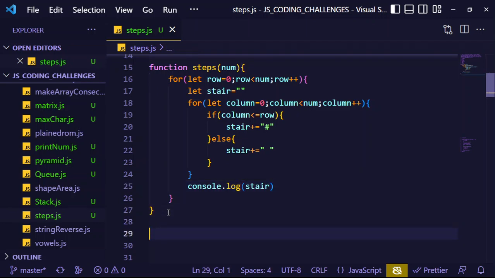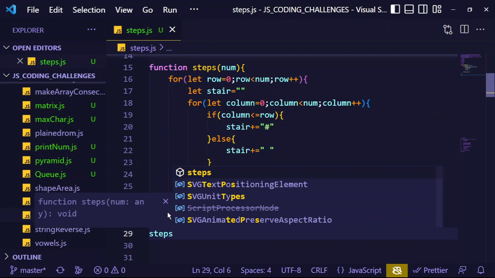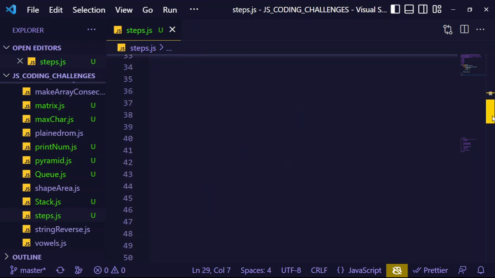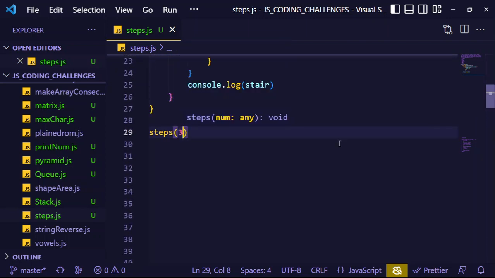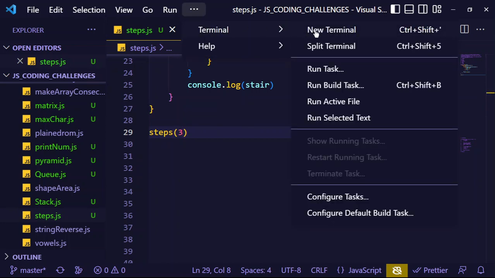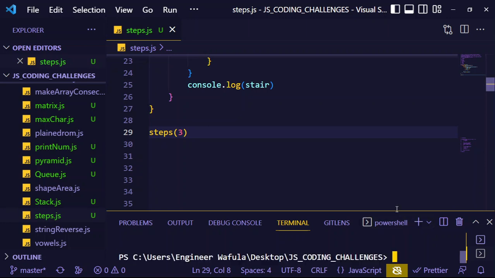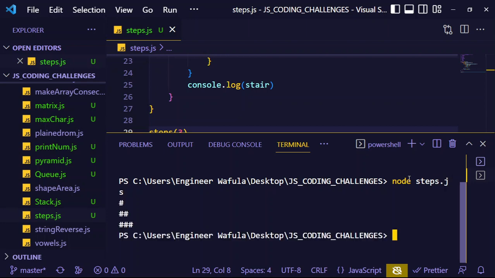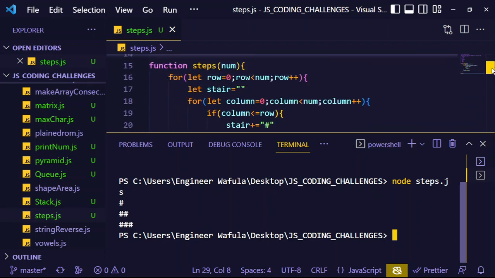Alright, so let me hope this is right. Let me just execute my function steps, and I'm going to be passing these examples you've seen here. Let me pass 3. Let me execute this file and see our output. So now execute node and the steps.js file. You see, I'm getting this exact illustration seen earlier in my illustrations here.